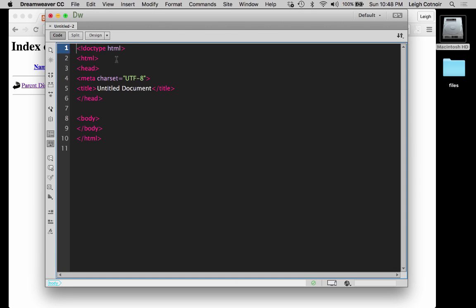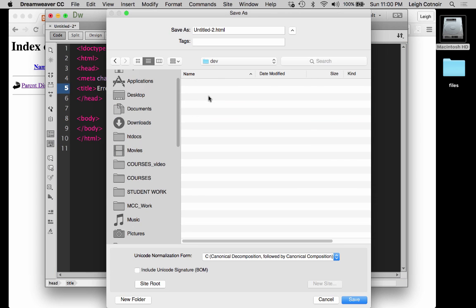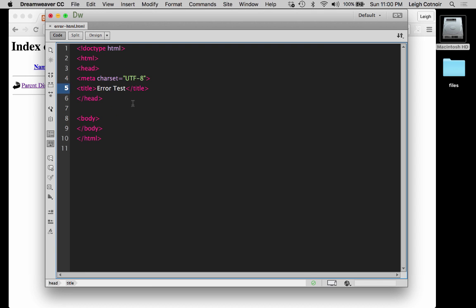Okay, and it gives me this basic outline here. I'll call it error test or something like that. And I'm going to go ahead and save this file. And if I go to my htdocs and then go inside of dev, I'm going to call this, let's call it error HTML or something like that. Okay. I'll give it a dash. And I'll go ahead and just save it like that inside of my dev folder.